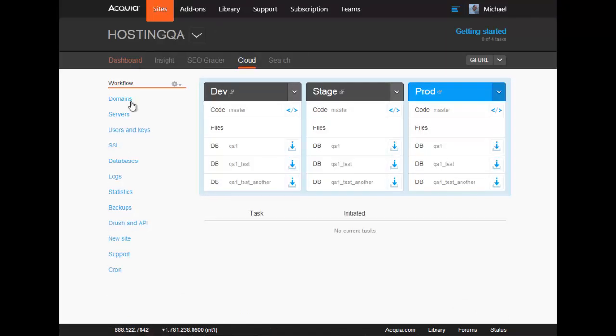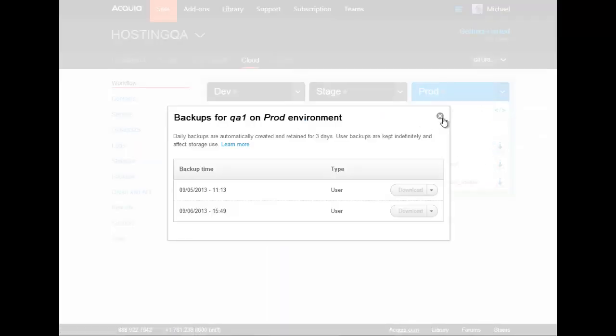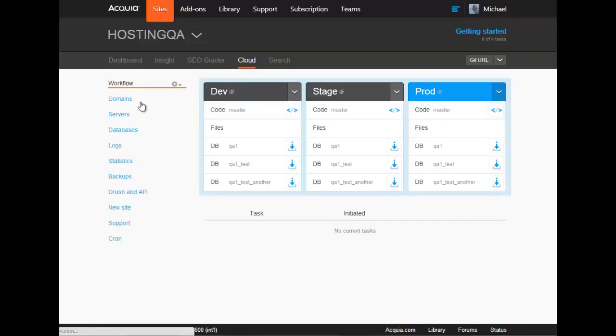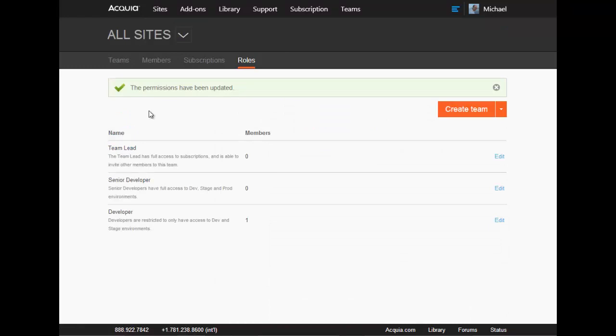Now, going back to workflow and refreshing, of course I'm no longer a senior developer, so I can no longer do things like download production backups and change code. But if I go to the domains page, look at that. I can add domains to dev and staging, I just can't add them to production. So that's how easy it is to modify the access that users have.